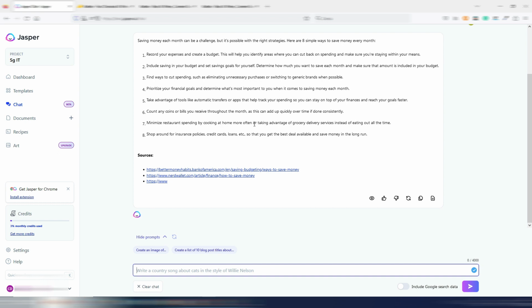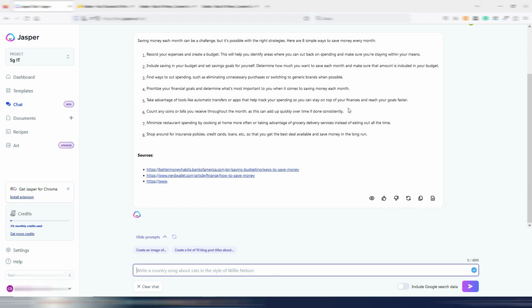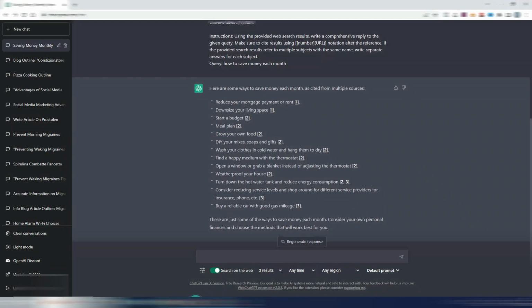I'm just inserting a query, how to save money each month in this case. As you can see, saving money each month can be a challenge, but it's possible with the right strategies. Here are 8 simple ways to save money every month. It's quite similar to ChatGPT.